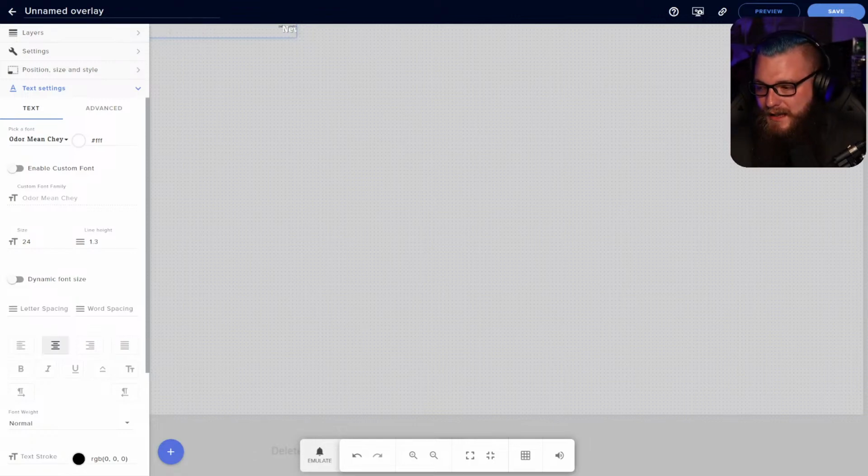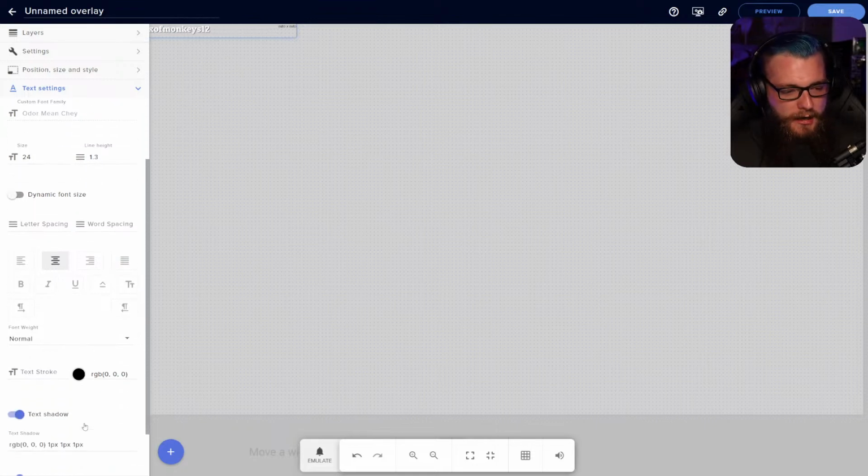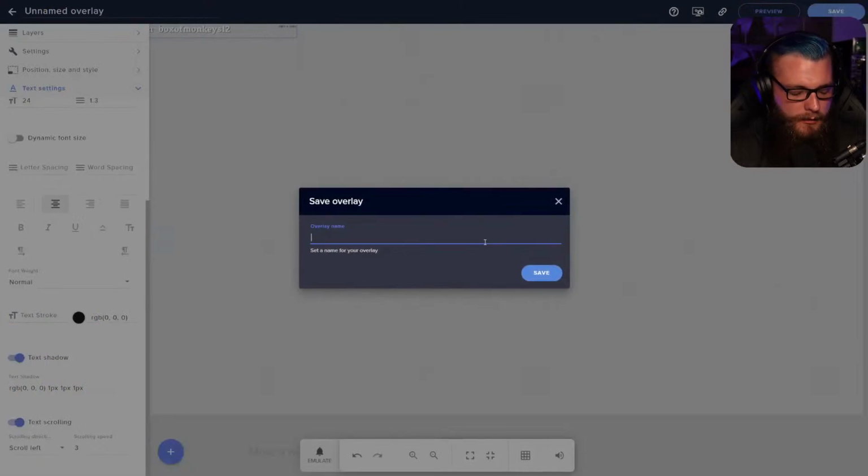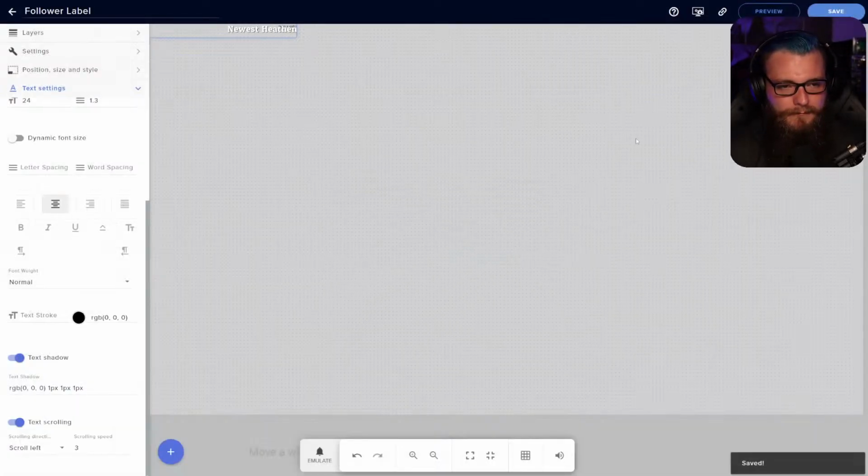This will probably be the last thing I could do for today's class. So, Thirsty Tarot, if you want it scrolling, I think scrolling would be kind of cool, instead of static. The other thing we could do with scrolling is change the speed. I'm gonna turn it down a little bit. Hit save. We're gonna call this follower label, because that's what it is. Save. Sweet. So that's what it's gonna look like.